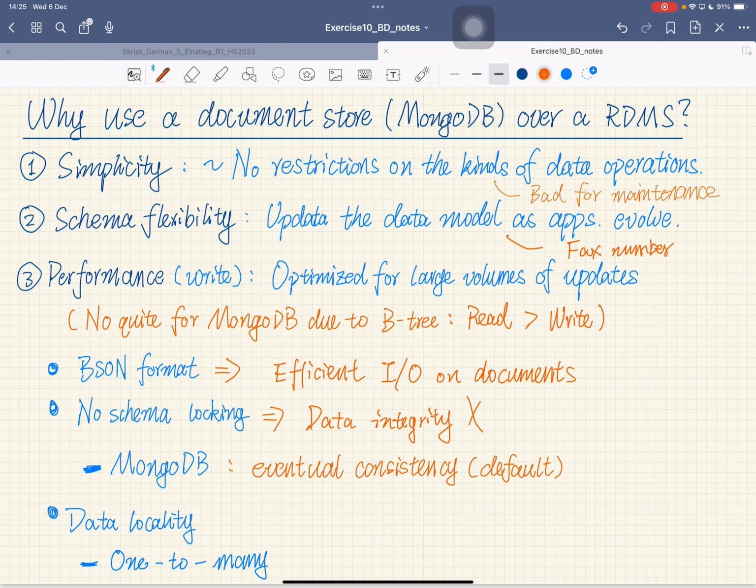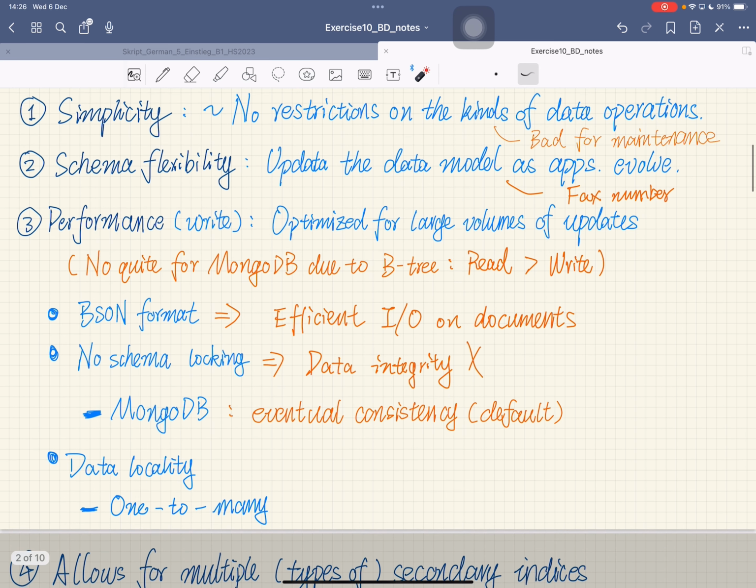Okay. Any questions at this point? No. Later we'll be looking at some one-to-many relationships, but basically we're using nesting instead of joins to model one-to-many relationships. Okay. Alrighty.